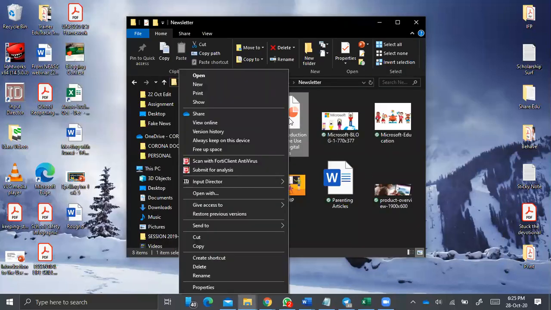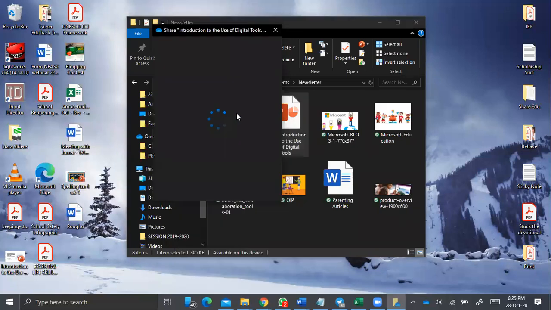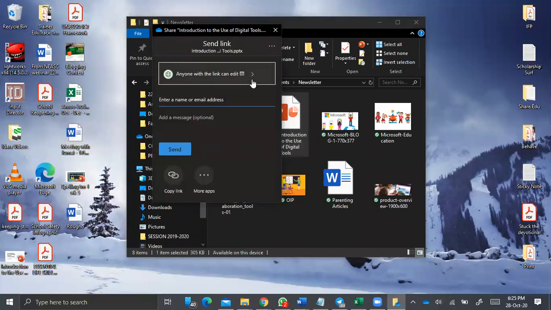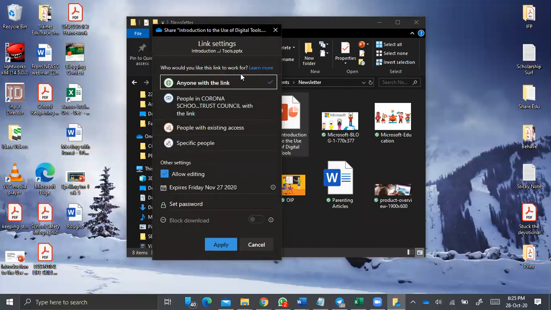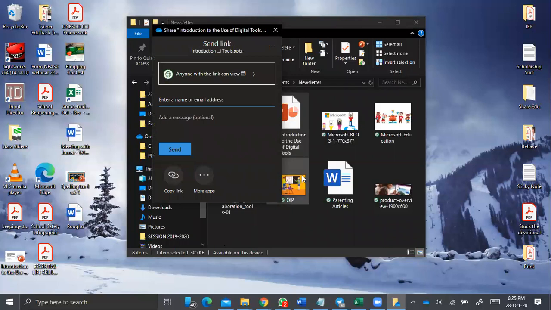Another way to share this particular file is you right click, once again, share. This time I don't want to grant access to edit it. They can have it, but I don't want anybody to edit. So I come here and check the box. You see this box that says allow editing? I'll uncheck this box that allows editing, and then I apply. So it says here, anyone with a link can view. You see that? So it means I have prevented access to editing. All they will be able to do is view.